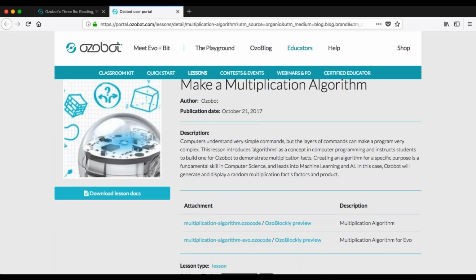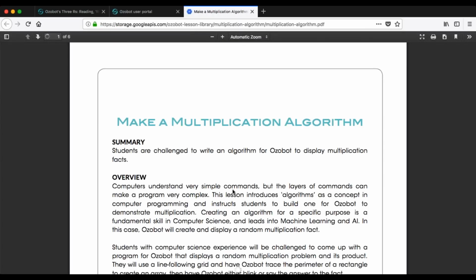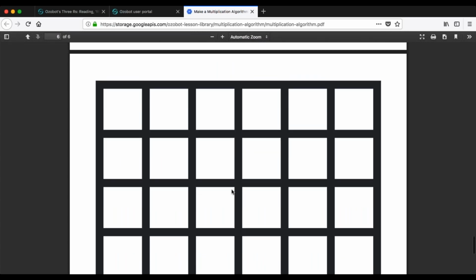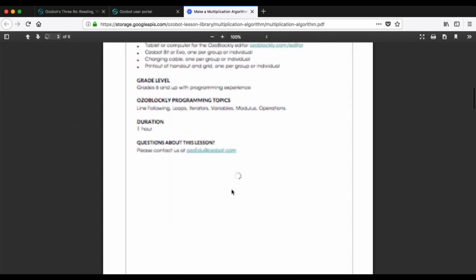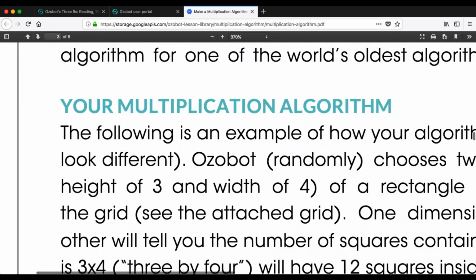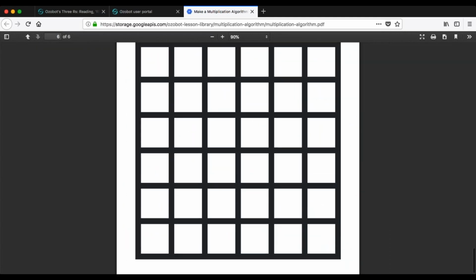So in this case, what students will do is actually have to program their bots to express a multiplication problem randomly in terms of area of a shape. So I'll show you the map all the way at the bottom. Okay, so we have a map like this. Wow, zoom out. Out of control. Okay. So our map is just like this.